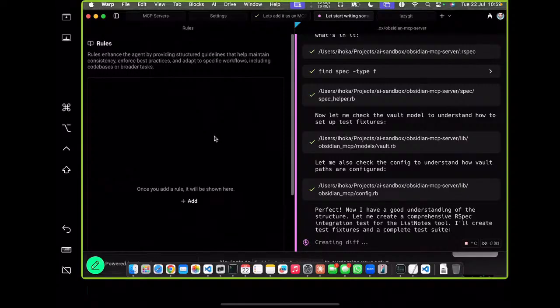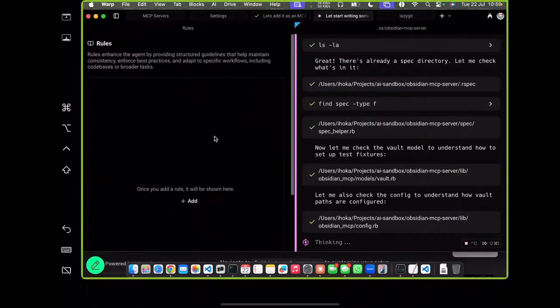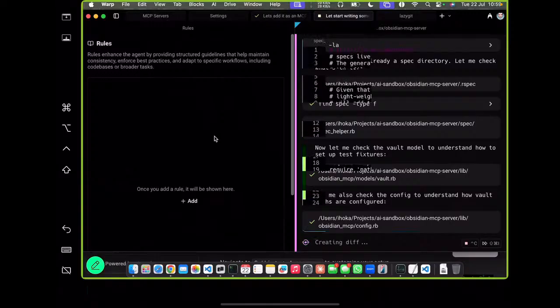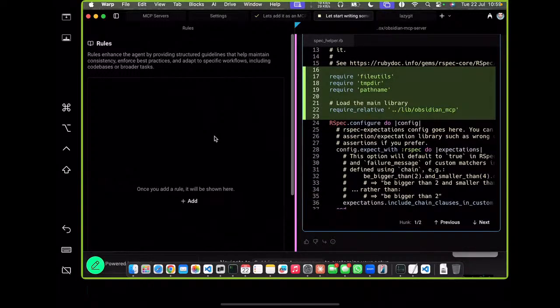I'm going to tell it to update the README with the structure that is discovered in this context, because it keeps repeating, it keeps going through the thought process of where things are.